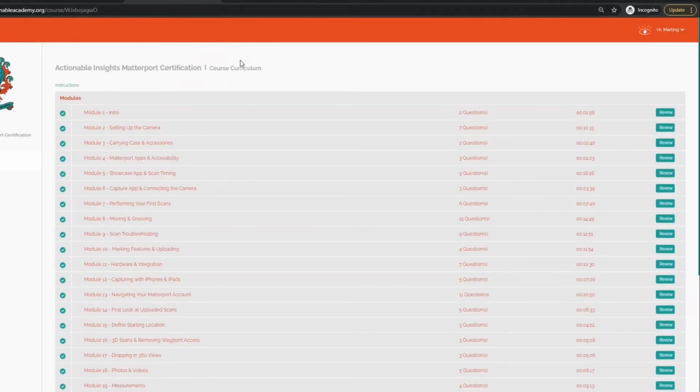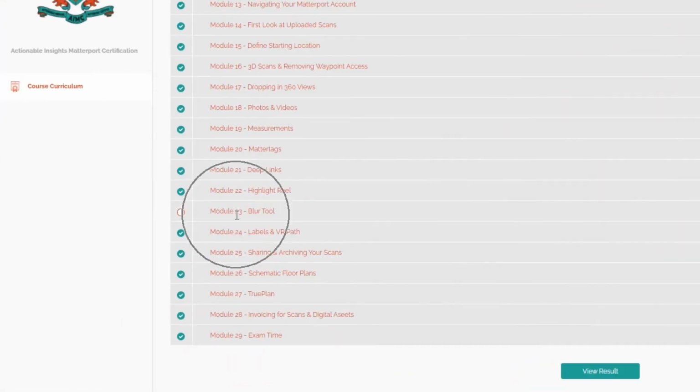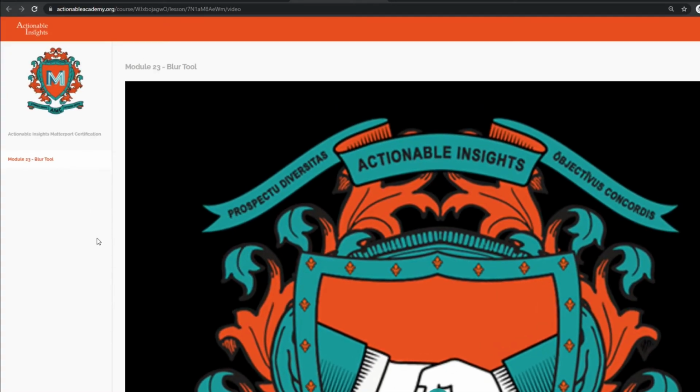I'm then brought into AIMC itself, and I'm going to scroll down to the bottom for Module 23, Blur Tool. If you go to the right side, you can click Start, and I'm brought into the module itself. And guys, that is exactly how you access your brand new module, Blur Tool.